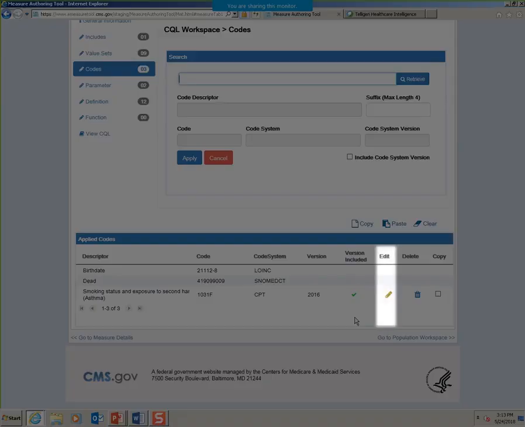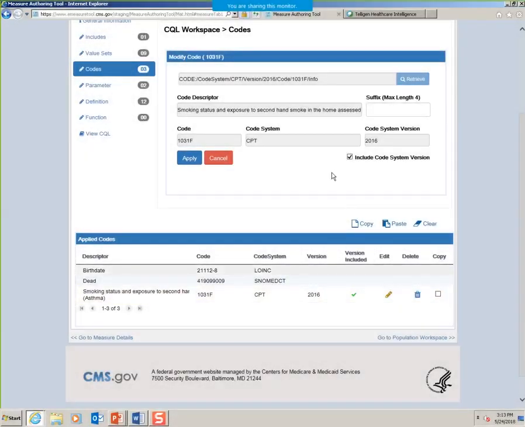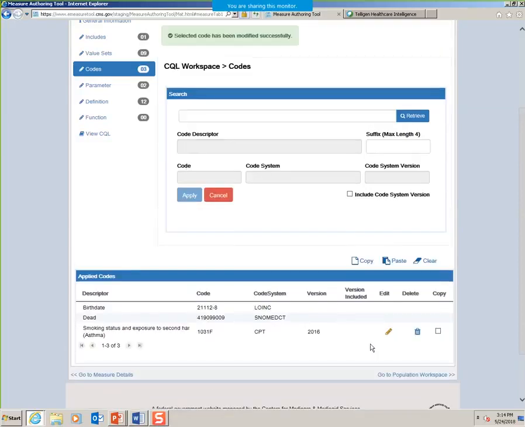To edit a direct reference code, you would click on the edit icon. This will put the code information back into the top half of the screen. Here you can either add or change a suffix, or you can check or uncheck the Include Code System Version box, and then click Apply. You should then see the changes reflected in the table below.